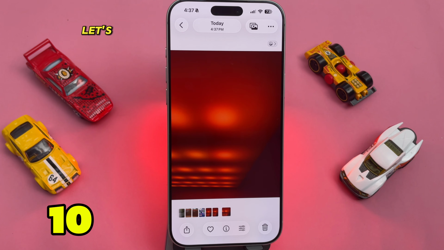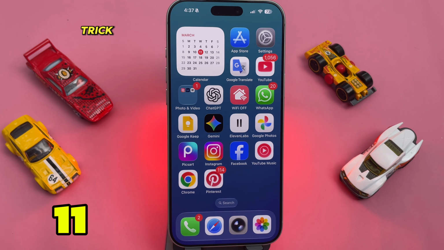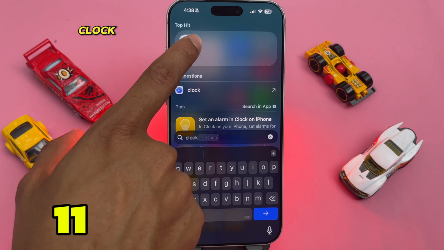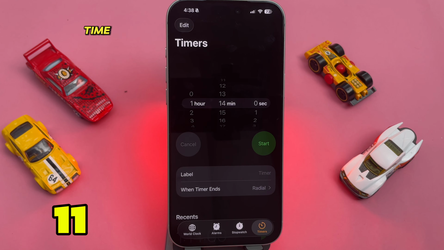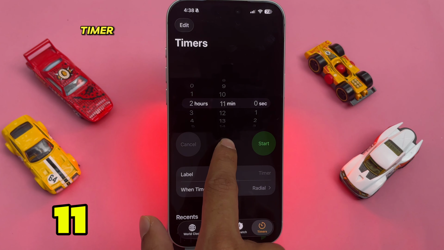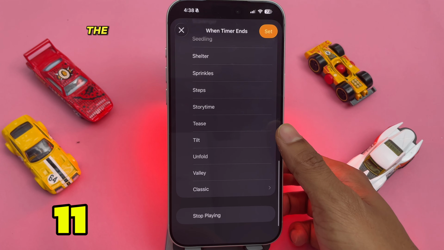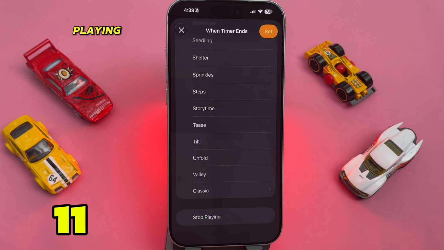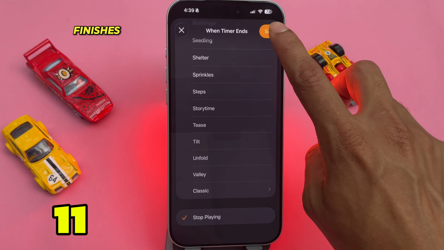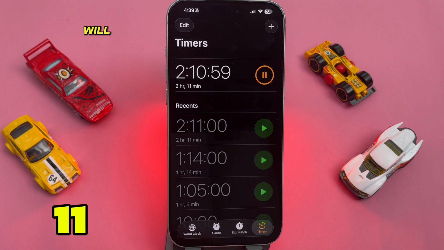Now finally, let's look at a really helpful trick for people who like to listen to music or watch videos before sleeping. Sometimes you fall asleep and the audio keeps playing all night, but your iPhone can automatically stop it for you. Just open the Clock app and go to Timers, set the time you want, then tap When Timer Ends, scroll all the way to the bottom and select Stop Playing. Now when the timer finishes, your music or video will stop automatically.